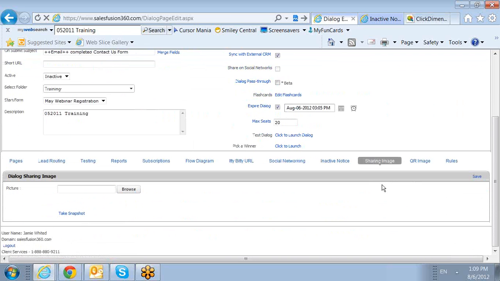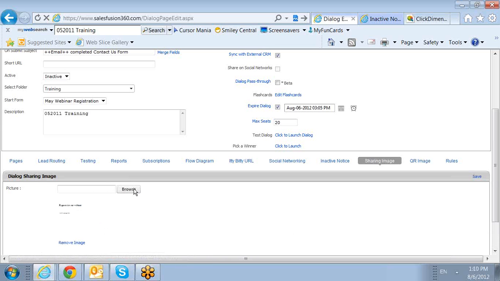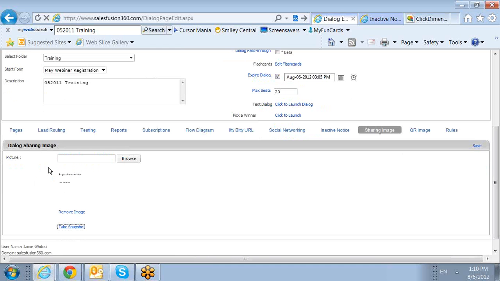Moving over a little bit more, you have a sharing image. Now, by default, if you looked at any Facebook or Twitter, when you use a URL, it will generate an image, a little thumbnail next to it. This is where you can tell the system that you want to take a snapshot of the skin on page 1, or you can choose to upload your own picture. So this was my skin in this particular dialog. I can remove it, change my skin, and take another snapshot. Or again, I can browse and use something completely different, maybe a customer's logo or a partner's logo, or if we're going to a trade show, maybe the trade show logo. Instead, still directing people to that dialog.